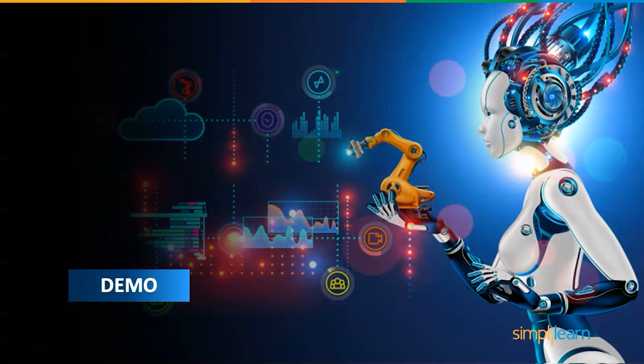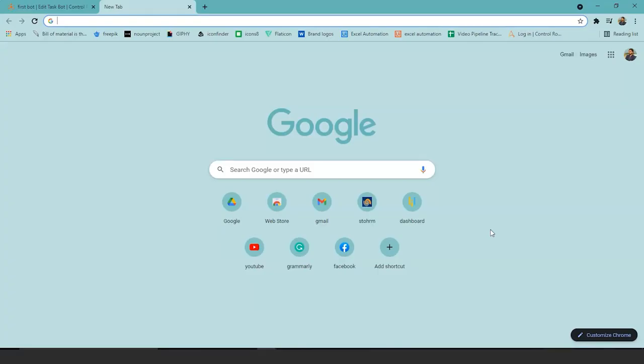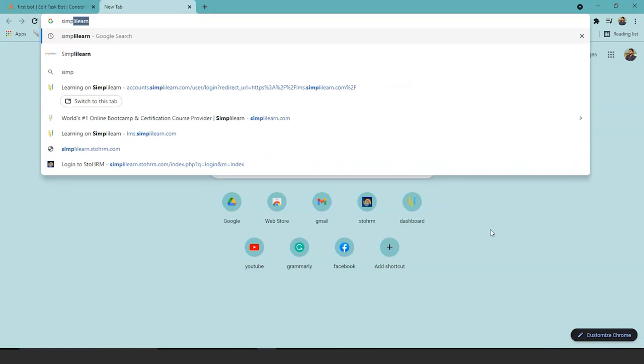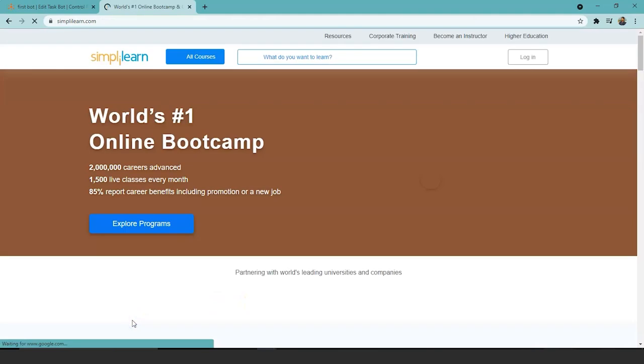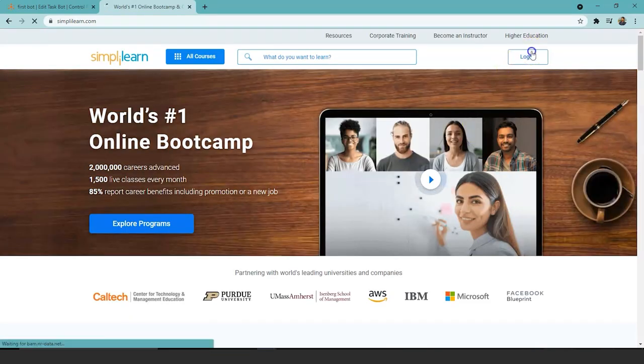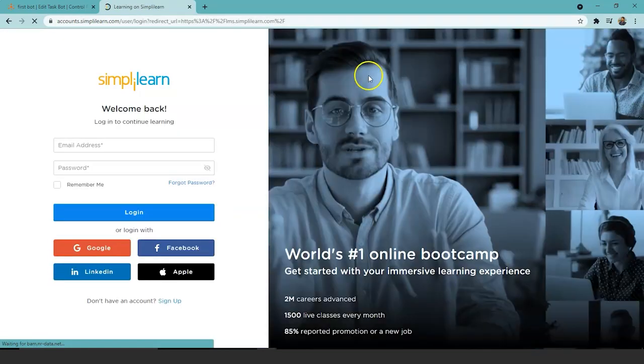Let's look at the demo. So let's see a demo. In this demo, we'll create a bot which will automatically log in inside the Simplilearn login page. So I'll show you. Let's go to the browser. I'll go to the Simplilearn's page. So this is the Simplilearn's login page. In this page, the bot will automatically enter the email address, password, and it will click on the login button, and it will take you inside the Simplilearn page.